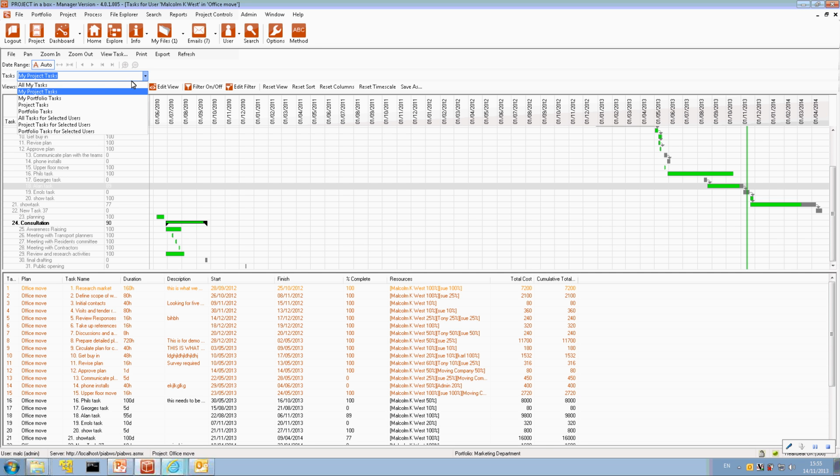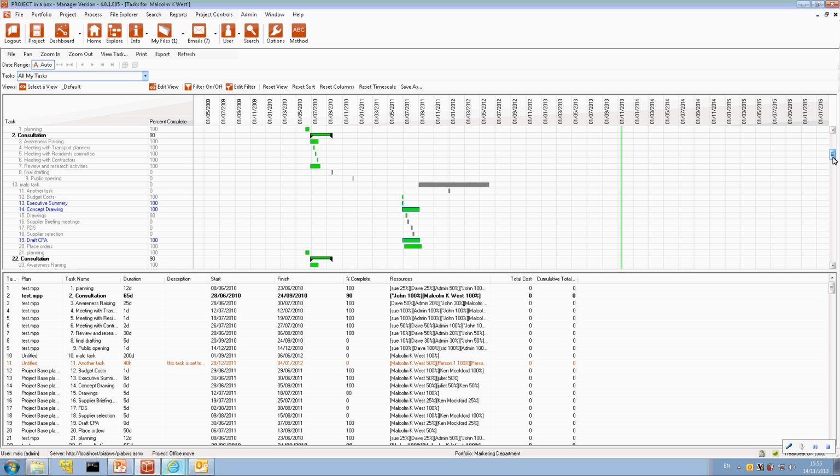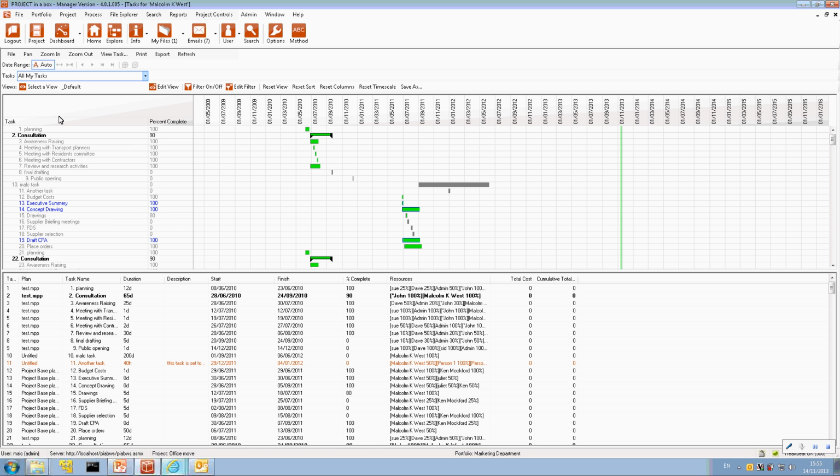And in fact, as a team member, I can go one step further and look at all my tasks across all the projects on the server. By just doing that, essentially it goes through and says, well, give me everything with that user in it. And this is the data range. This is the outer bounds of what we can see. It's all the data that matches that particular requirement.